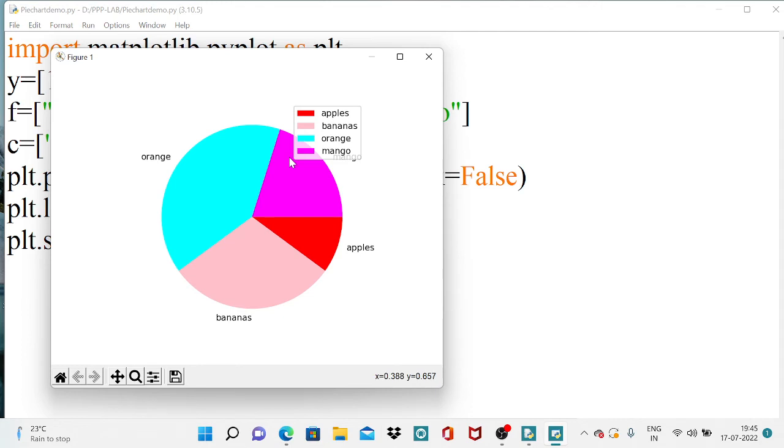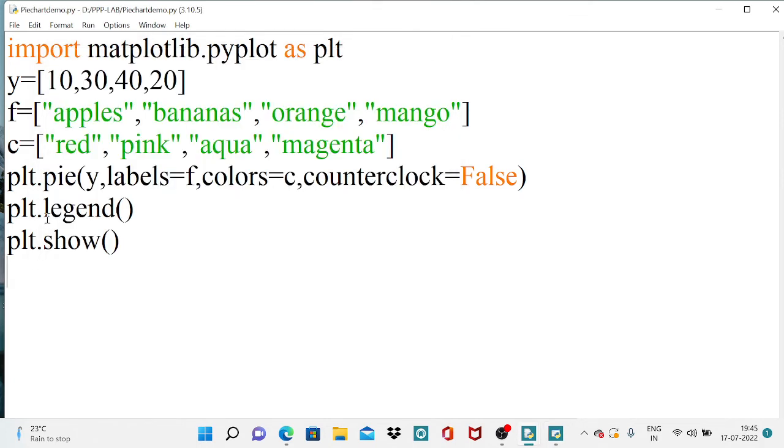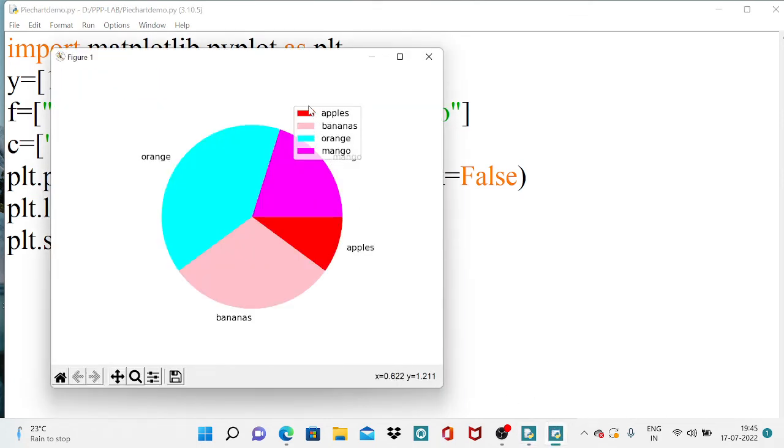You see this one, this is called legend. On top of the pie chart, again separately it is displayed which color is representing what items. This color is representing apples, the next color is representing bananas, the next color is representing orange, the next color is representing mango. So how did I get this box? With the help of the legend function. But for that function there is no title assigned.